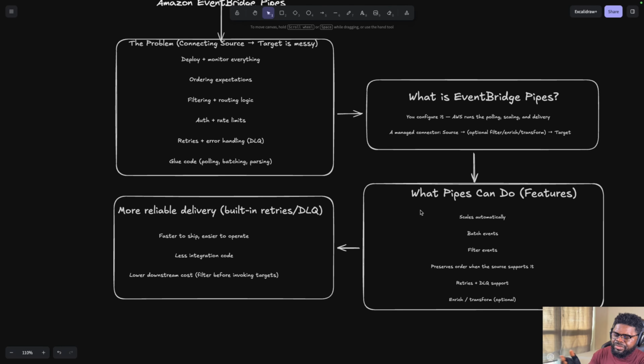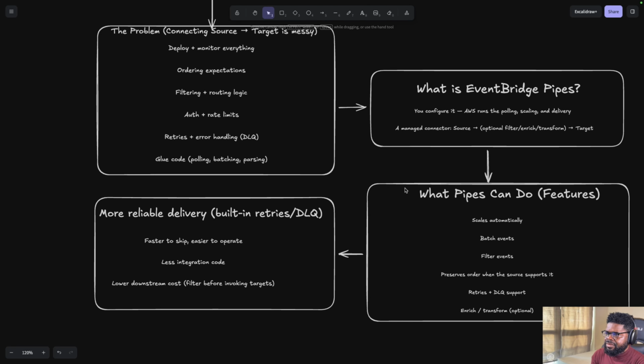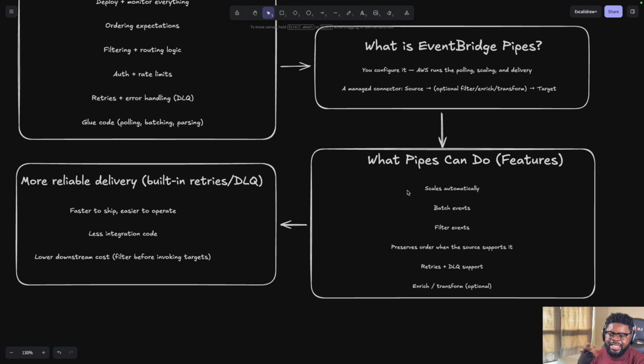And what can Pipes do? Let me zoom this in a bit just to make sure you're seeing the text properly. Pipes are a managed service, so they can scale automatically, batch events, filter events, and preserve order when the source supports it. So wherever the data is coming from, if it's ordered, they can preserve that order. Retries and DLQ support are also there for sources that support it. It can also help you enrich and transform the data, so you can enrich it before passing it to the target. We didn't have that option when we were looking at DynamoDB Streams at the beginning.